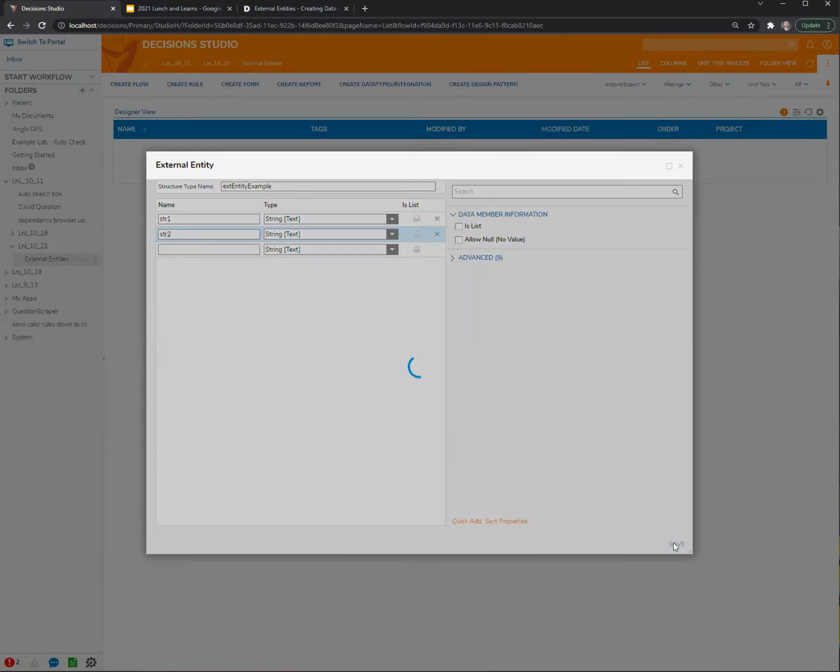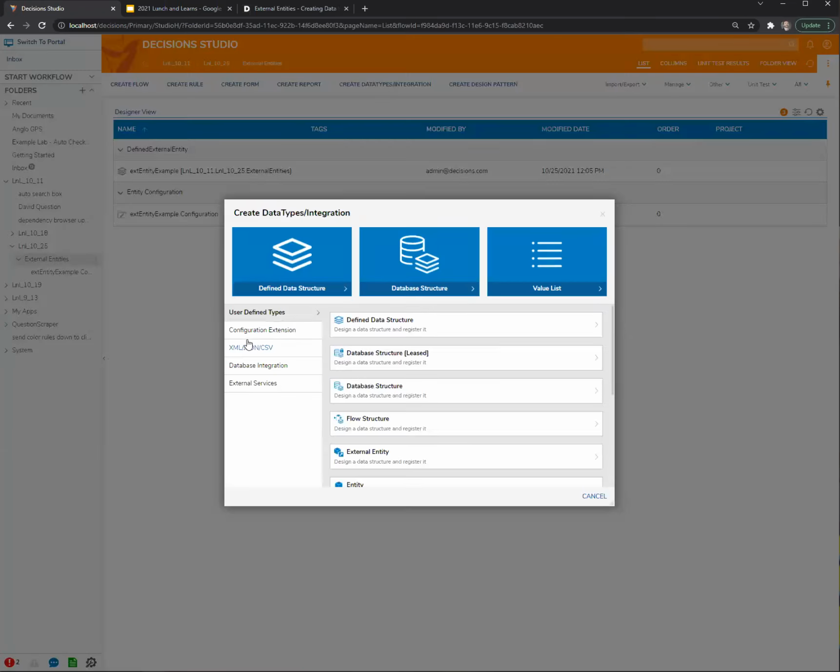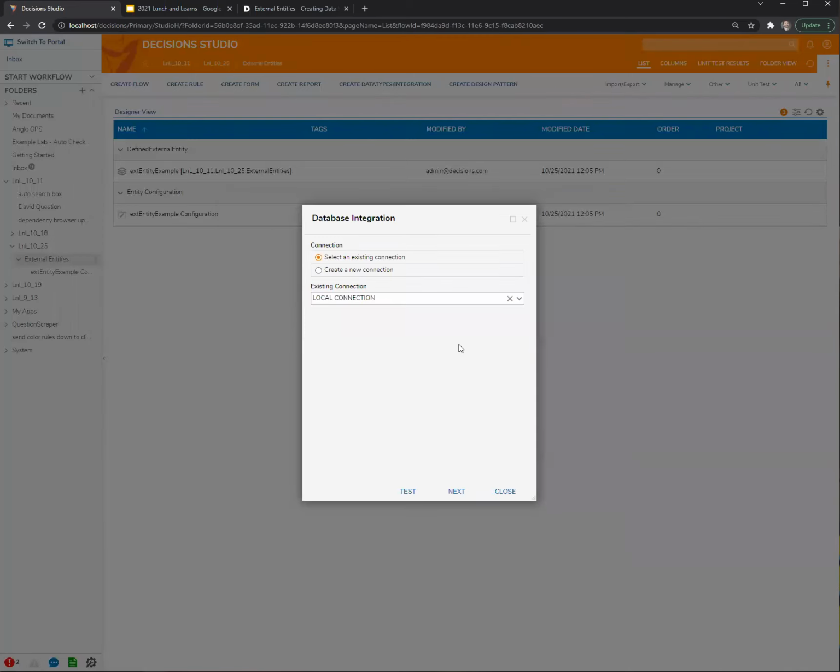For this example, I'm going to connect to my local database as if it's external, so you'll have to keep that in mind. I'm going to connect to my external database integration and add a table. I'm just going to use local connection, but it being local doesn't change the thing here. I'm going to connect to the entity account table.